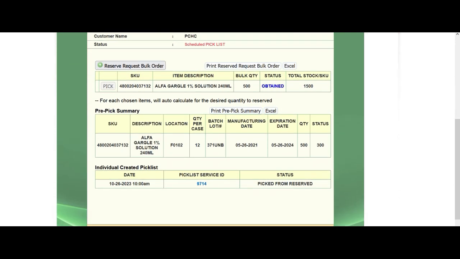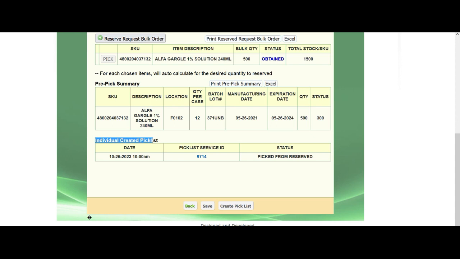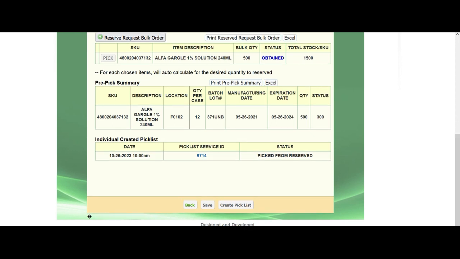From the bulk order request that we just made last time, from the last video, you will see here it's updated. We have obtained the 500 from our stock and we just picked the 500. But the status now is 300 only. Why? Because we created an individual pick list a while ago, which is the service ID. So let's create another pick list to finish obtaining the whole 500 quantity that we bulk ordered.